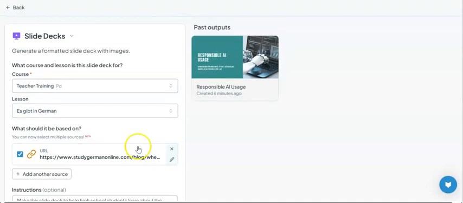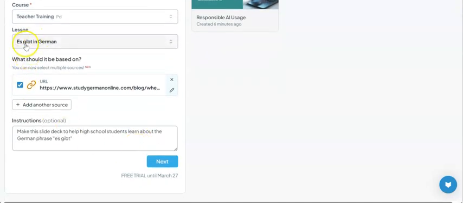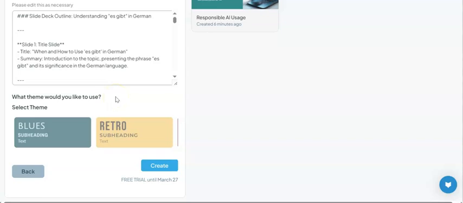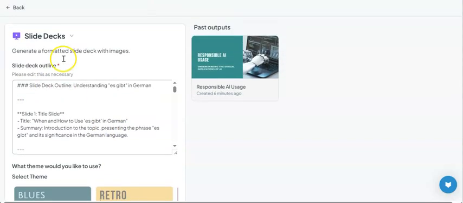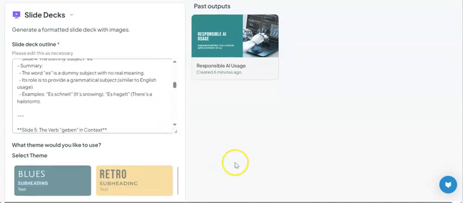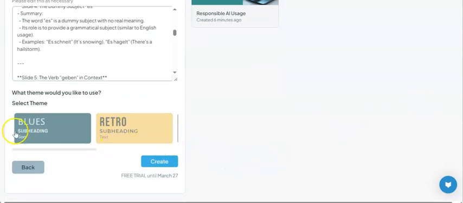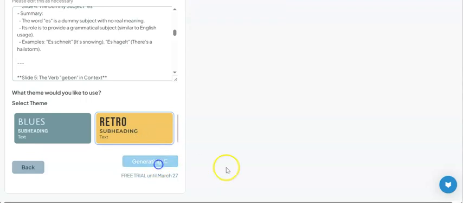instructions. And if I give all this information, I'm talking about es gibt in German. So that is, there are. If I click on next, we will see what happens as we generate. What happens is it generated a slide deck outline based off the information given. And then I get to go ahead and choose a theme. So I'm going to go ahead and select retro and see what happens.